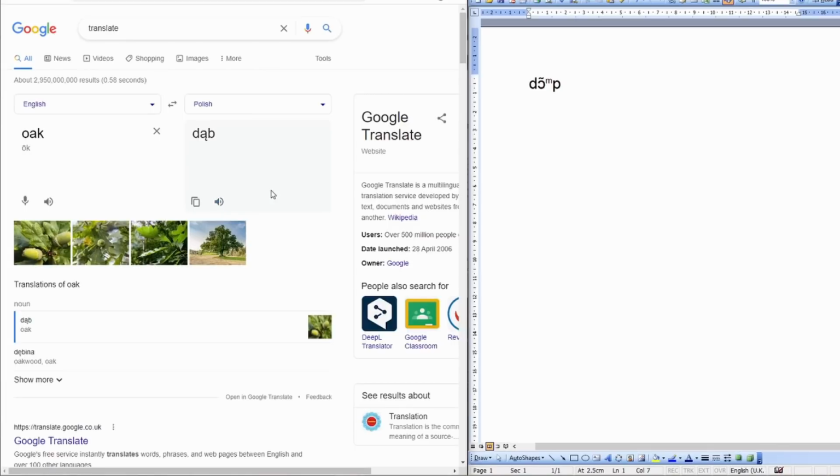Dąb. So I think that's d, and then a nasalized version of this vowel, and then p. Now, the nasalized version of this vowel sounds like it kind of has a m at the end of it. That could just be due to a combination of the kind of lips closing to pronounce the p, and the nasal vowel still kind of being articulated, so that might not be a phonemic thing, but that's how it comes out.